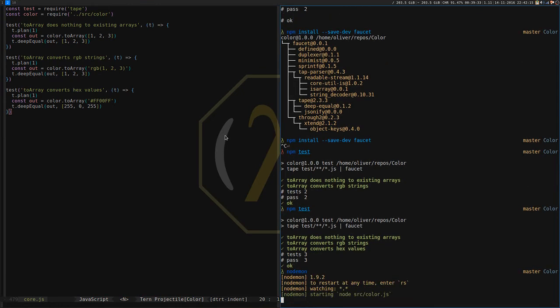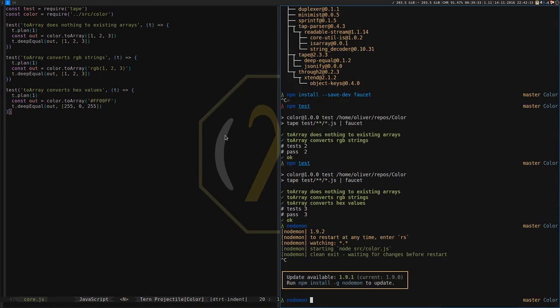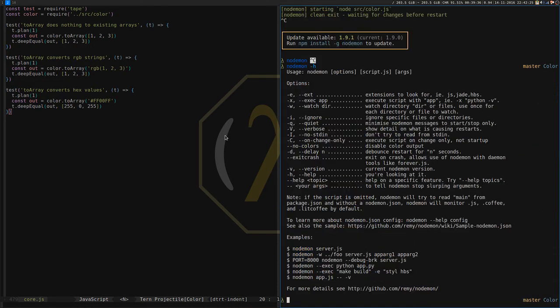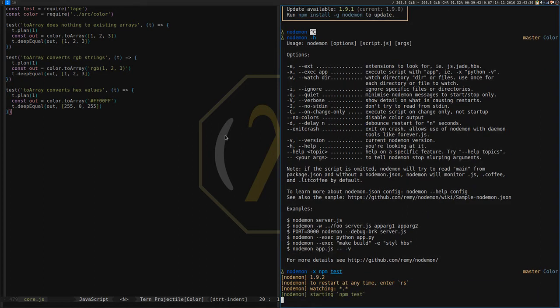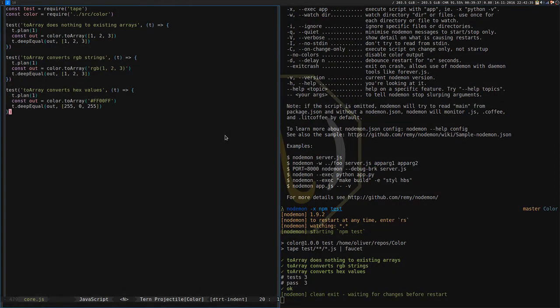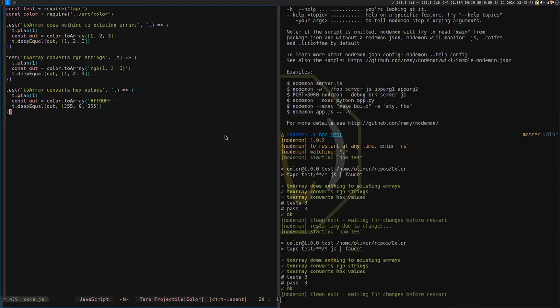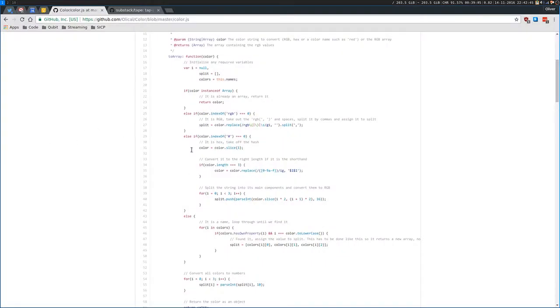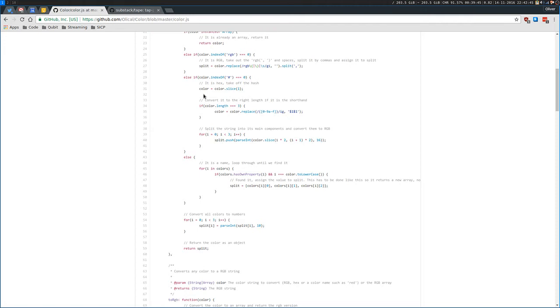Do I have nodemon? I do. Okay. Nodemon. I can't remember how you tell it to run. Oh, okay. Dash x vim test. Okay, cool. Now whenever I write the file, it should, yeah. So it's going to run the test every time I change the file now. So what else do I have to check here?